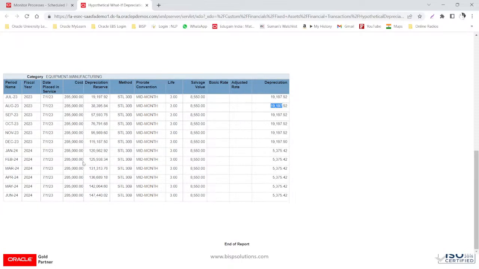The what if depreciation analysis report is a comprehensive report that shows the detail of each scenario and the period, as well as the difference between the scenarios, and you can also use the report to compare the outcome of the different what if analyses and make informed decisions about your asset management.